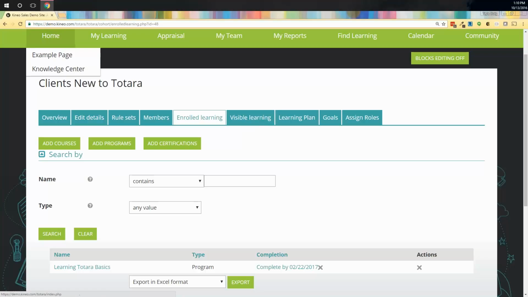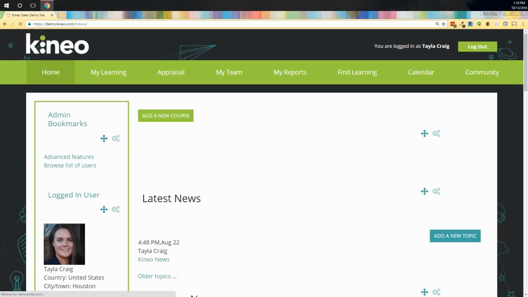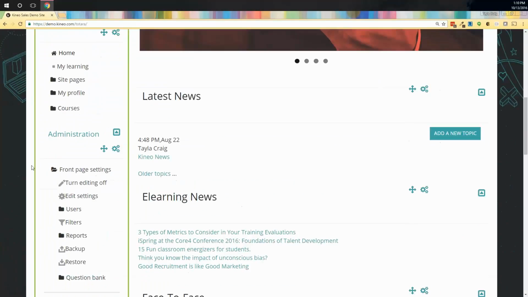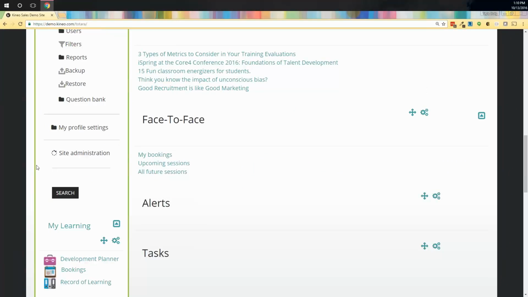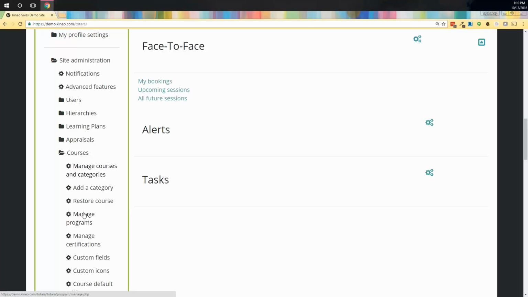Now, you can also do enrollment via a program. Doing that via a program, that's going to be coming out and going to Site Administration, Courses, Manage Programs.